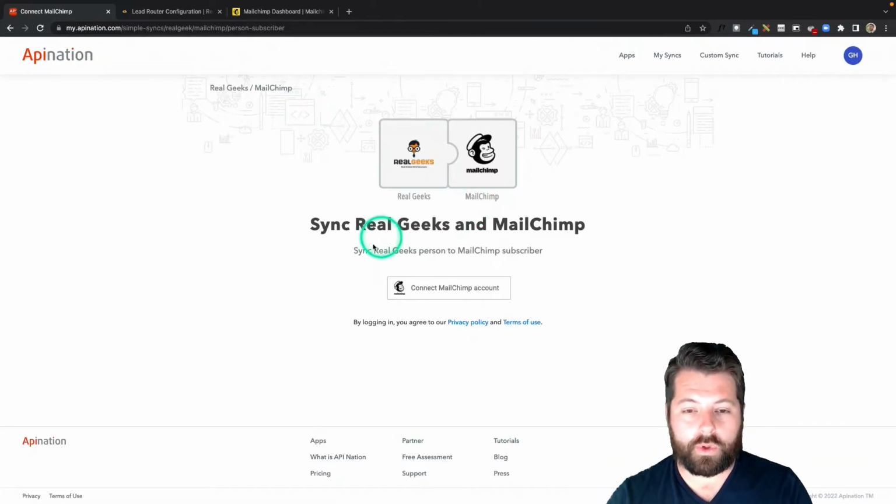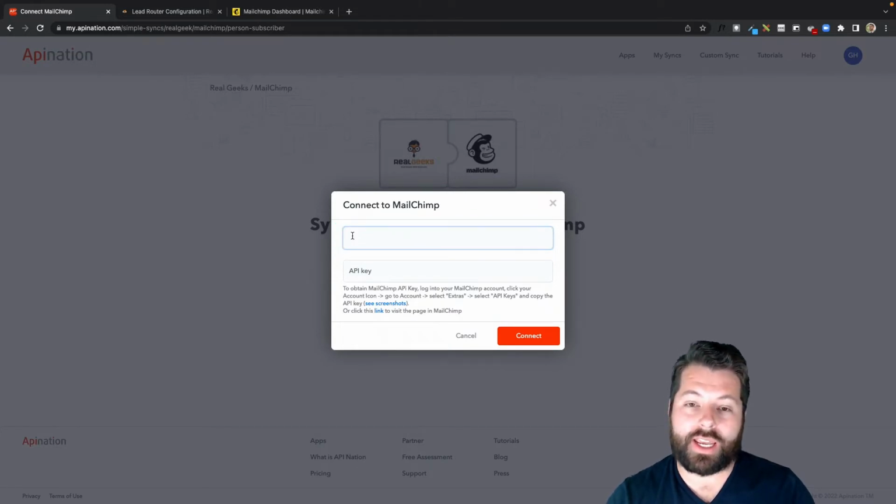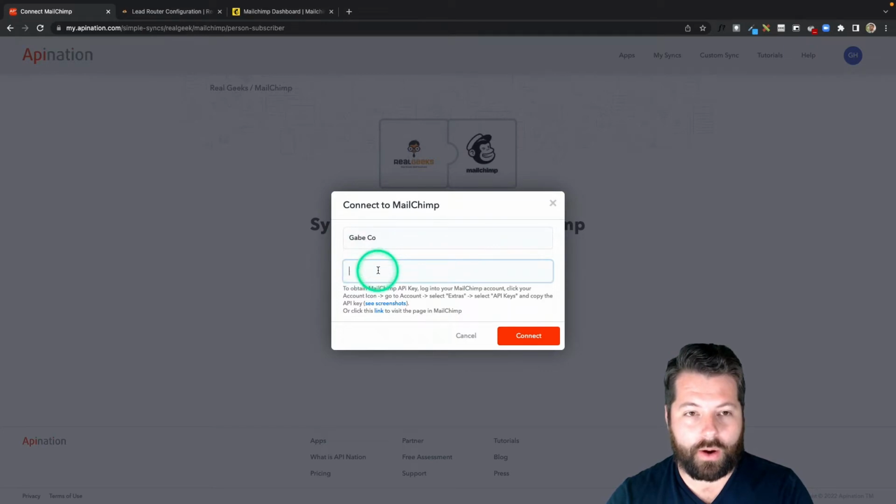All right, so now Real Geeks is connected. We're going to connect Mailchimp. So I'm going to click the button again. It's asking me to name this connection and provide an API key from Mailchimp. So this is super easy. The name could be your name, it could be your company name. You're just basically naming this connection in case you connect multiple Mailchimp accounts. I'm just going to use my company name, GabeCo, and now I need that API key.